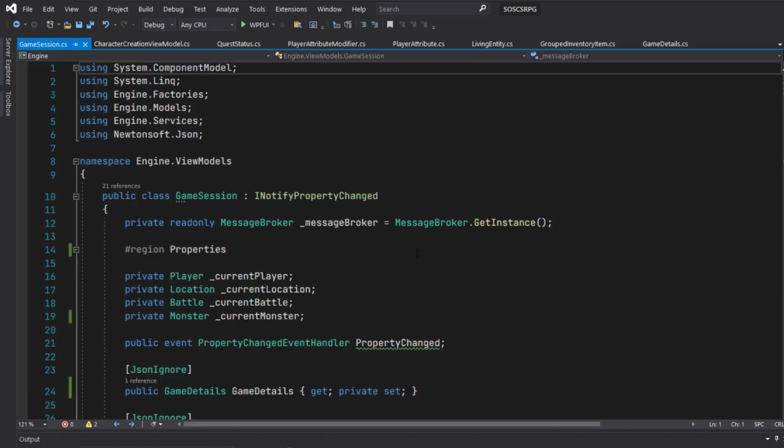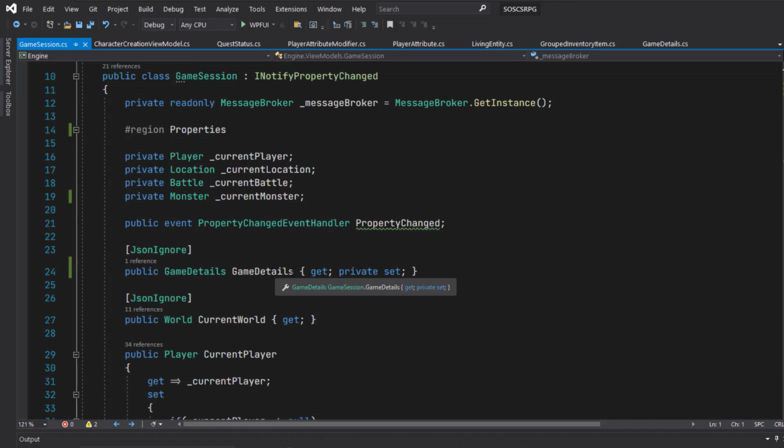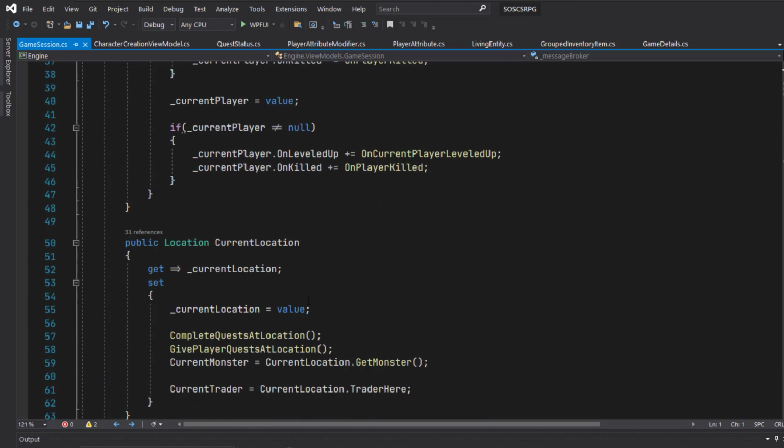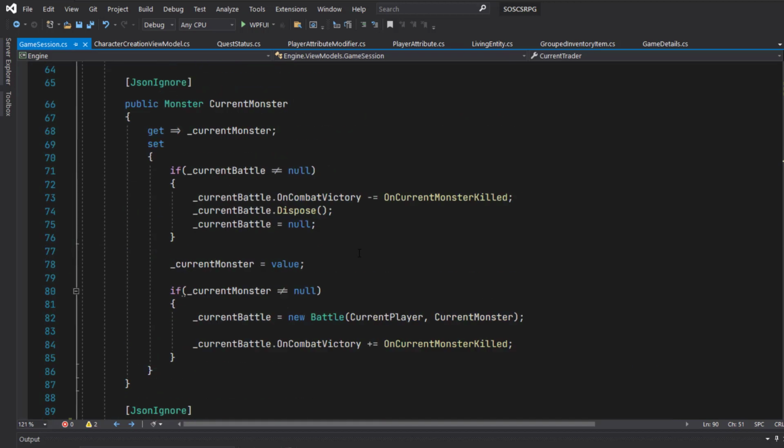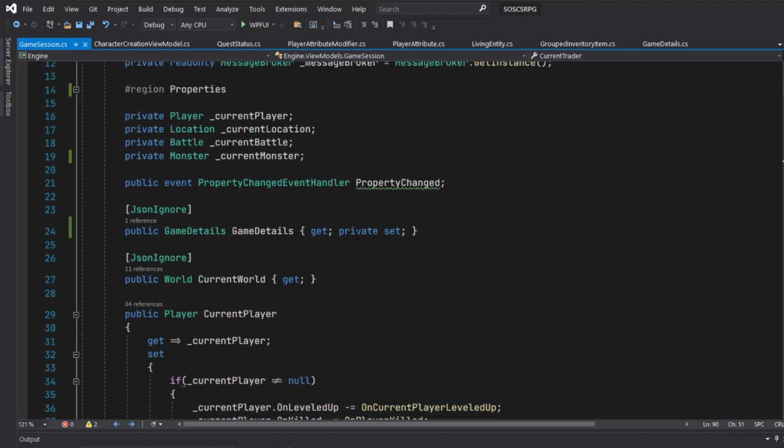And finally, we'll go into game session, and the game details and the current trader properties we're going to change to auto properties. Current trader will have a private setter, and game details will have a private setter because these only get modified by other functions inside game session. And those are all the changes we need to make to the code.